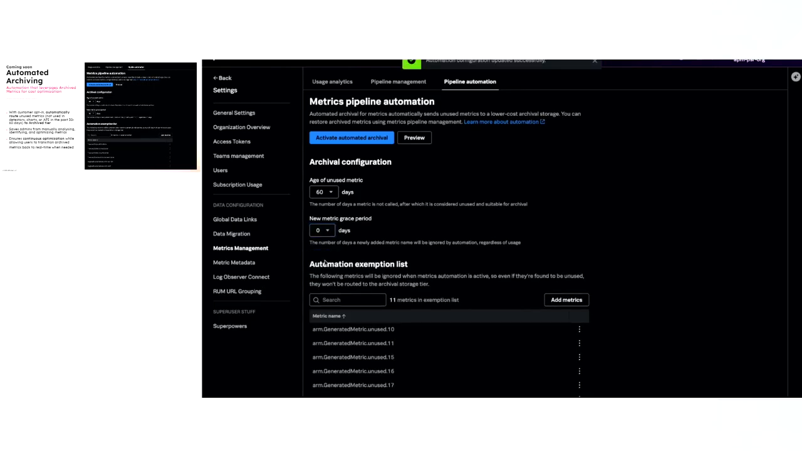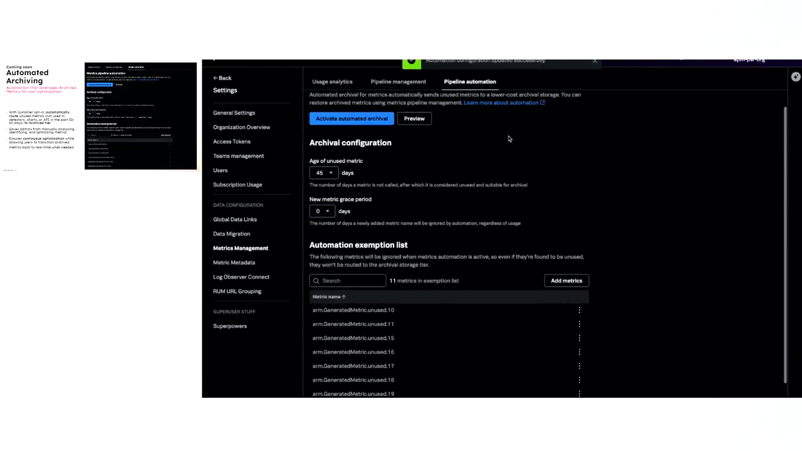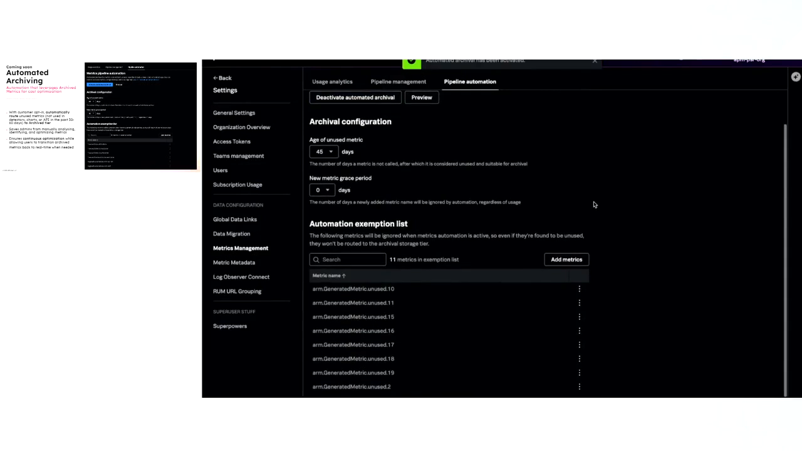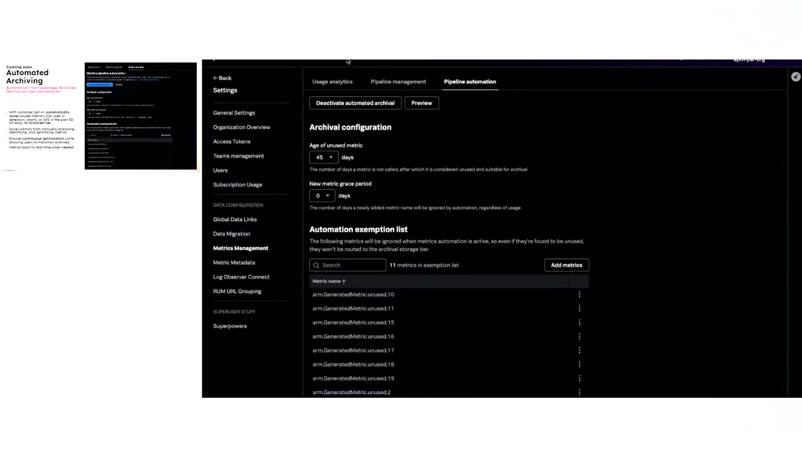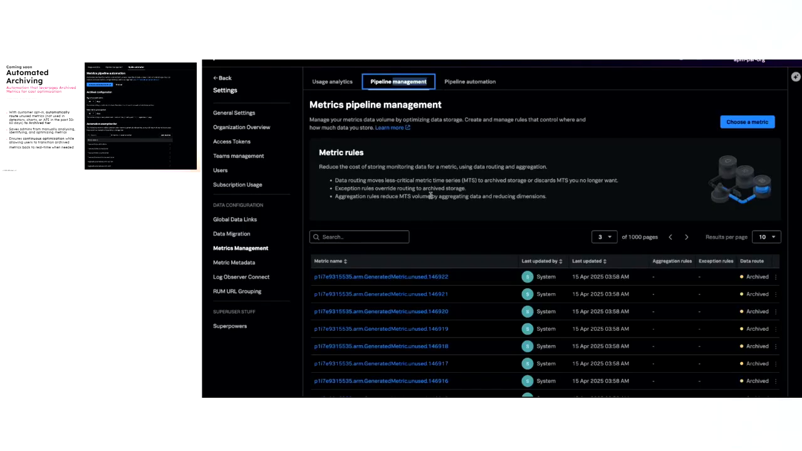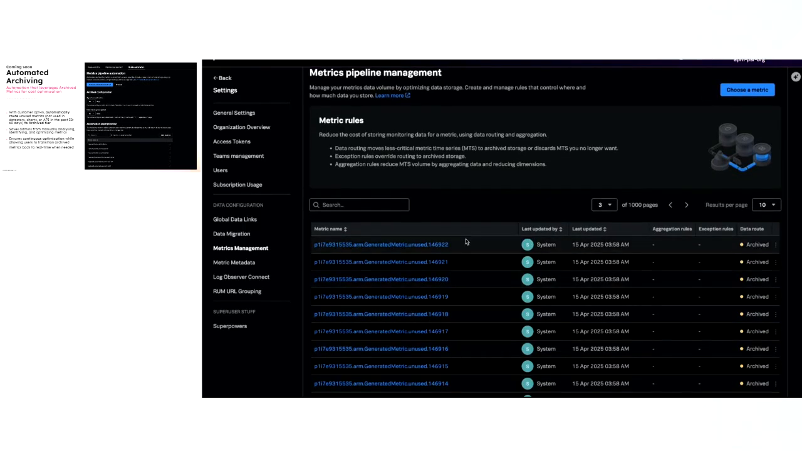Once the user is happy with the selection, they can apply those settings. After the settings have been applied, finally the user can activate the automated archival by clicking on the automated archival job. And once you activate the job, it runs every 24 hours. It picks up all the unused metrics and routes them to the archival tier. So for this demo, we already had an archival run last night, and this job ran around 4 a.m. on the 15th and actually ended up archiving a bunch of these metrics which were unused and were eligible candidates for archival.